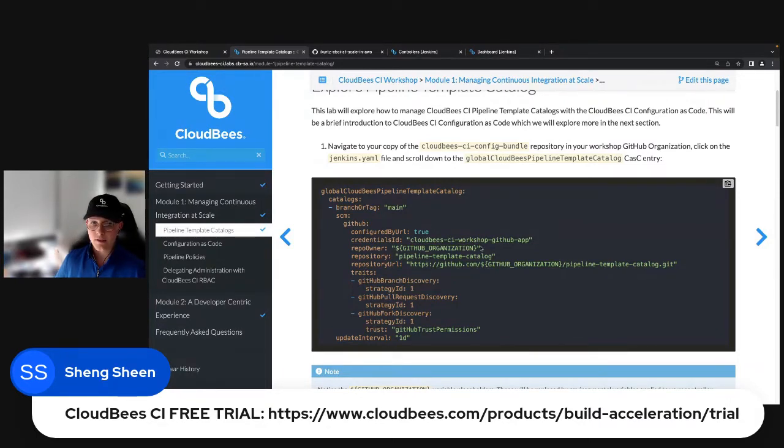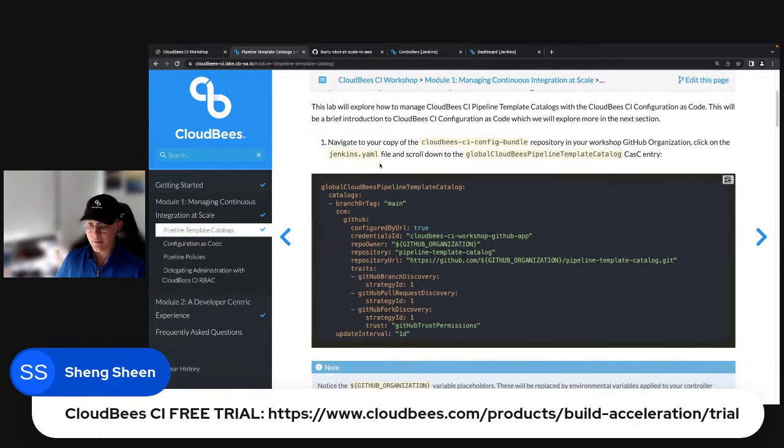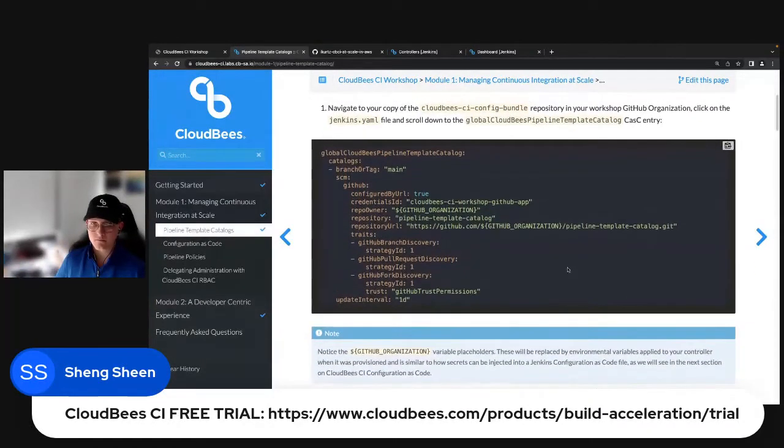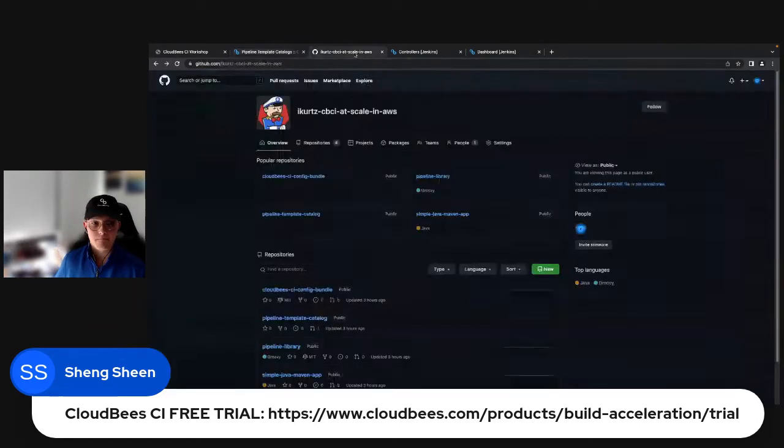What we're doing is creating the pipeline template catalog through a configuration as code bundle, which can be very, very powerful at scale, especially in production where you're supporting a lot of different teams. They each have their own controller, but they might want the same set of pipelines available on those controllers. So that's the exercise that we're going to be going through today.